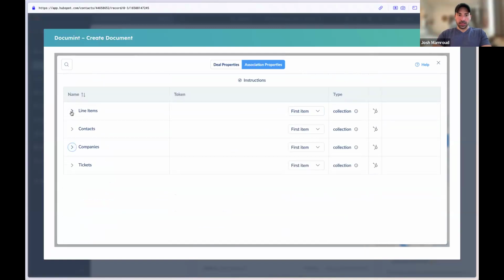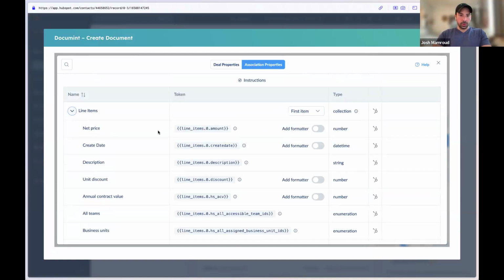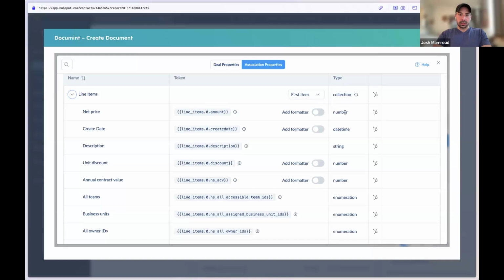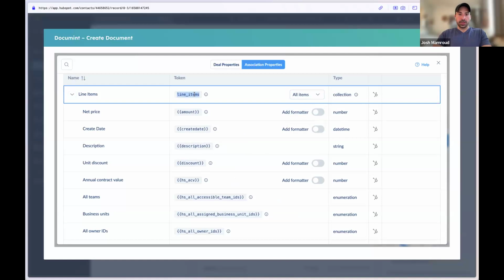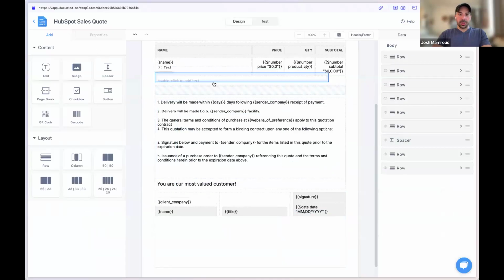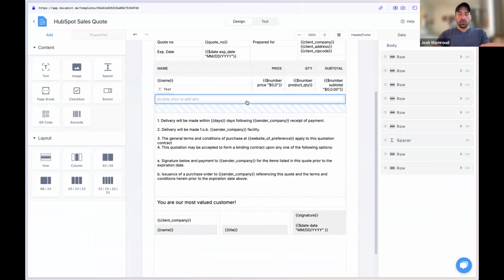But what we're here for is looping. So let's go over to line items. As I mentioned, there are two options. The second is looping, and that would be the all items selection here. Once we've selected all items, we'll want to copy this token. You'll notice that it doesn't have the curly brackets. That's because when we switch over to Document and go to loop over an element, we don't need the curly brackets. I'll show you that in just a second.